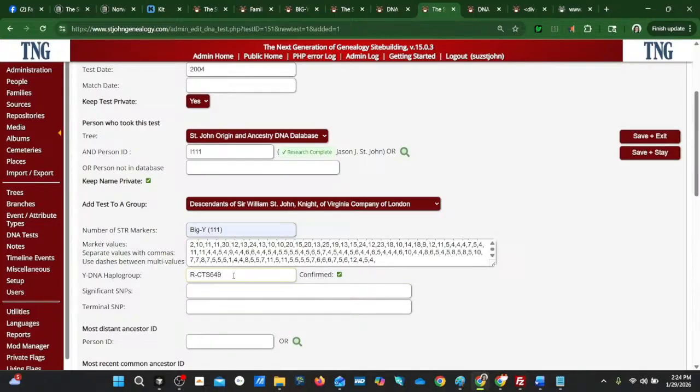If I was entering this for, say, somebody who only tested up to Big Y, and they were a match, I could put this in here and leave this checkbox confirmed. And what that will do is it will say, you know, it's speculative still, but it's most likely that if that person were to upgrade to Big Y, they would also be CTS649 or one of its children.